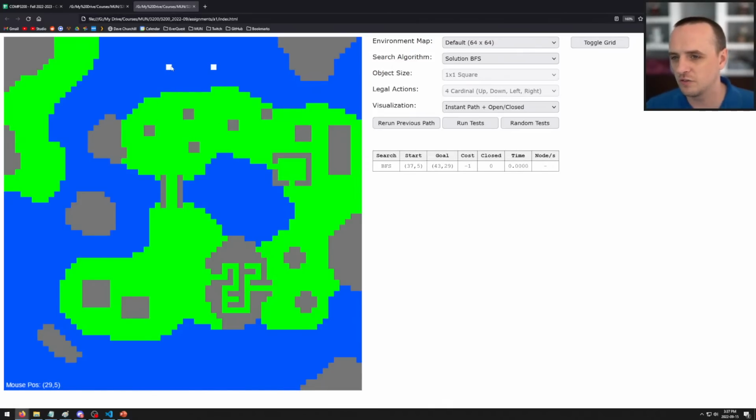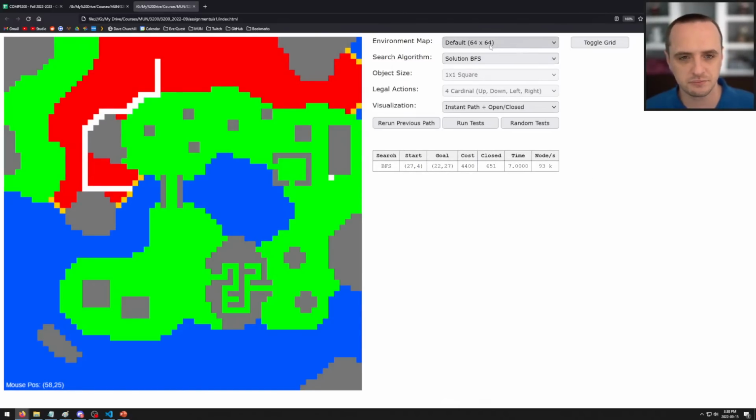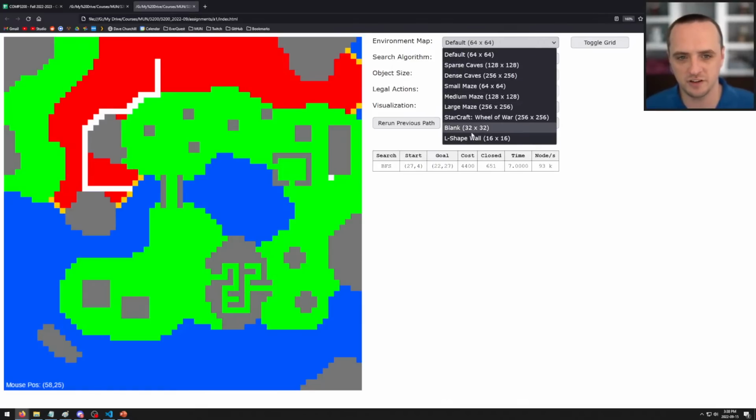So you can think of this as all this is representing is just a color. There's just an integer there in the grid, and it essentially says that an action is legal if we move to the same integer. But in order to make this look a little nicer, I've just colored these to make it look like an environment. Now, up here in the environment map, you can actually select a number of different maps.